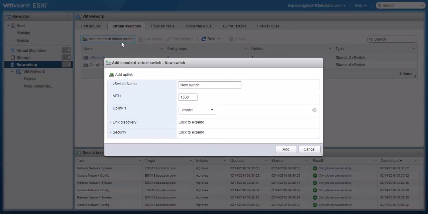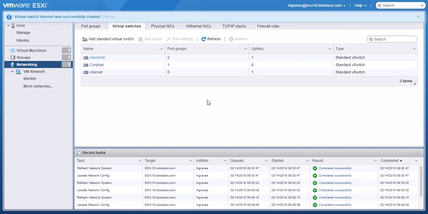Same thing, add, we'll call this one internet. And we do want to use our remaining VMNIC1. And again, how did I know? I had to match MAC address. Well, we only have two, so it's kind of a process of elimination. But when you're working with multiple network cards, you're going to have to match MAC address and then identify what VMware calls that network card that you want to use. So I'm going to call it internet, and go to add. So now we have it.